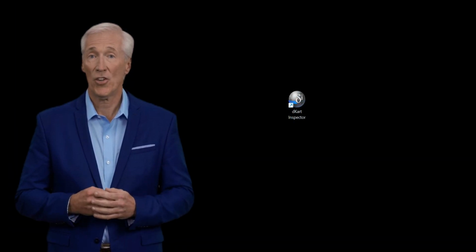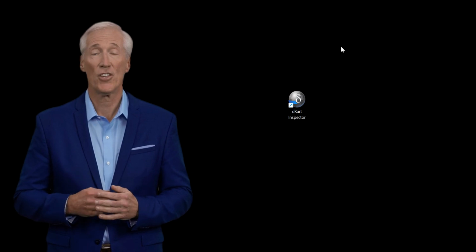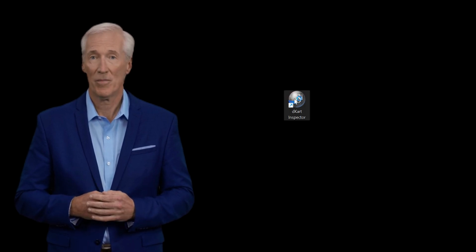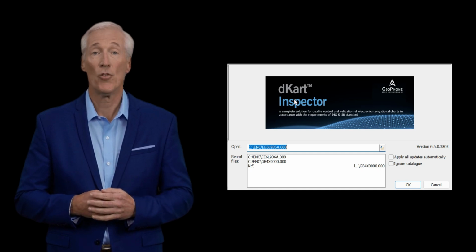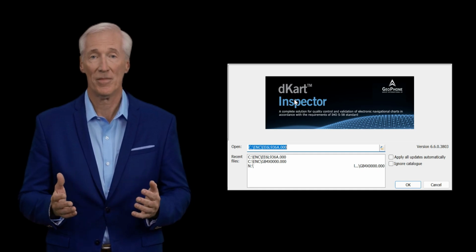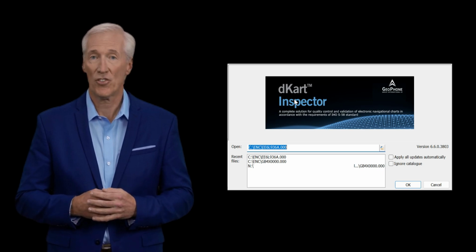Loading a chart. Let's now take a look at how to load a chart in dKart Inspector. When you start the program, the first thing you will see is the chart loading window. Here, you need to select a file with the .000 extension. This is the main file of the Electronic Navigational Chart, the so-called base cell.